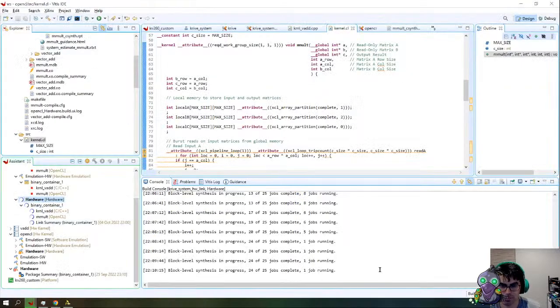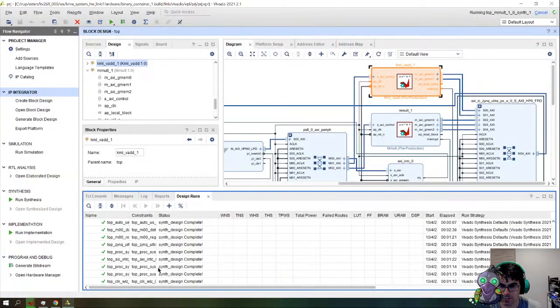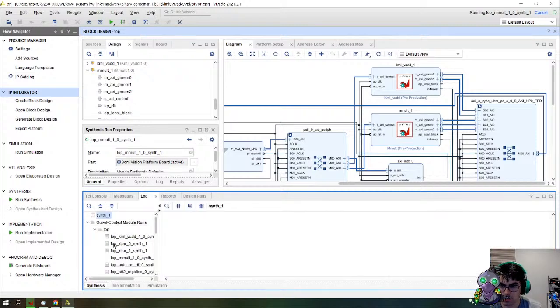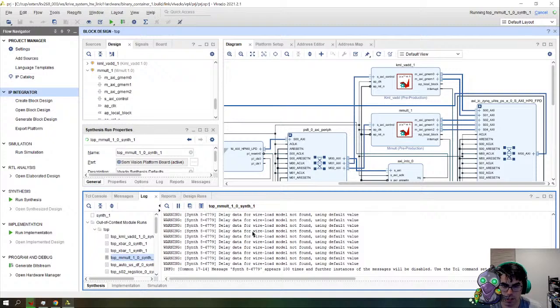This is still doing the block level stuff. And I bet, yep, that guy's still going because he's big. We go look at the log.